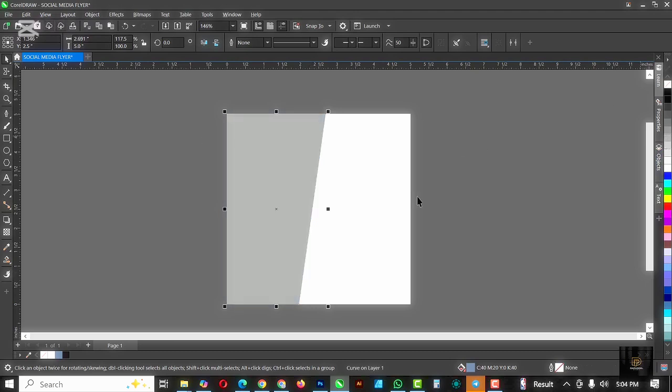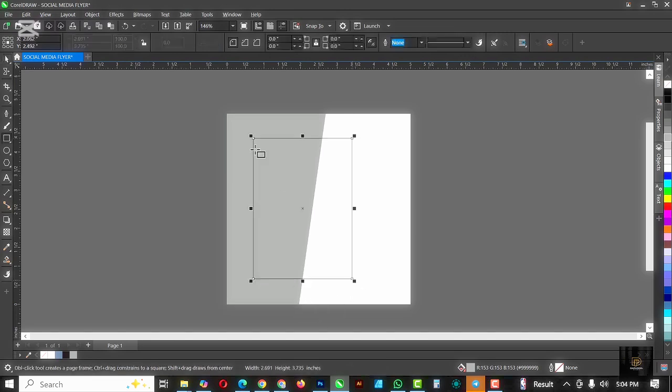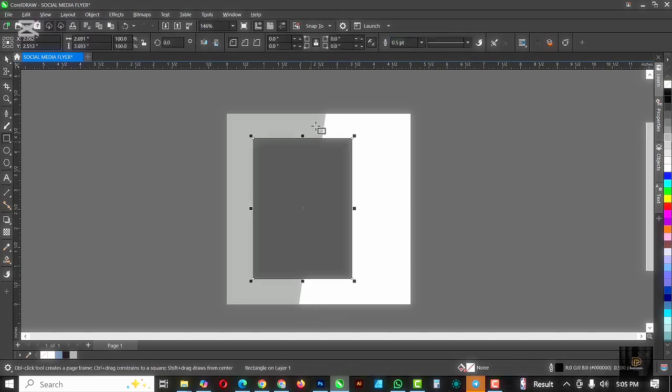I'm just going to change the color to a 40% gray. Select your rectangle tool to draw a rectangle like this, and I'm going to give it a different color so that I can differentiate between the two of them. Remove the outline again for this.